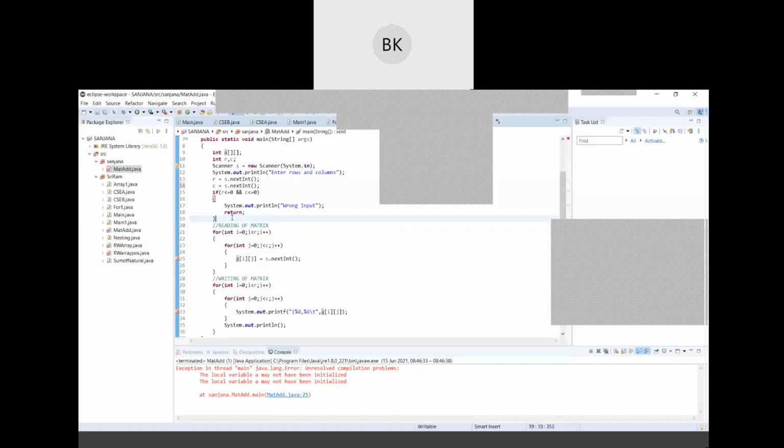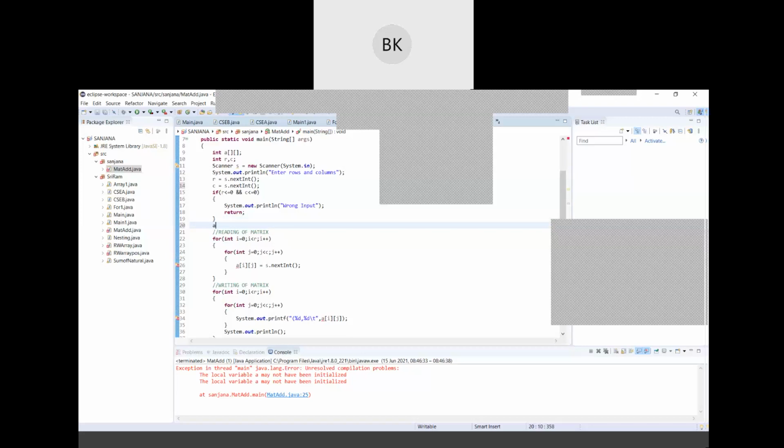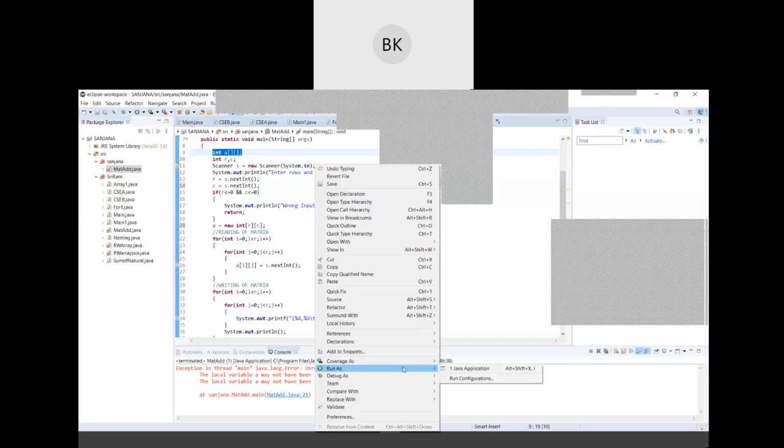Before reading the matrix, you have to instantiate it. That is new int of R and C. The statement has been missed. This is not C language. Before using the array, it should be instantiated. But there is no such statement before. I only declared the array, but not instantiated. Now this is instantiated. Now run the program.